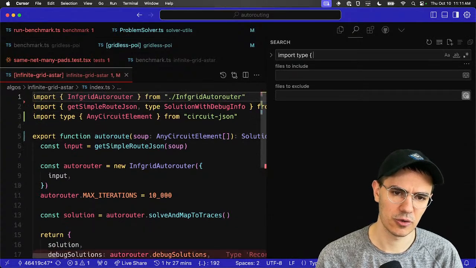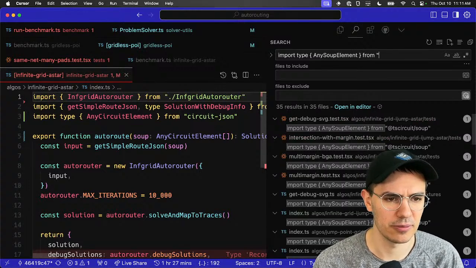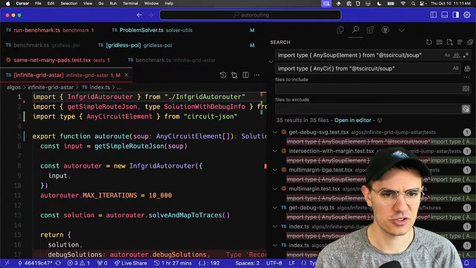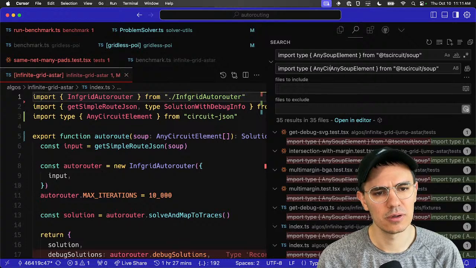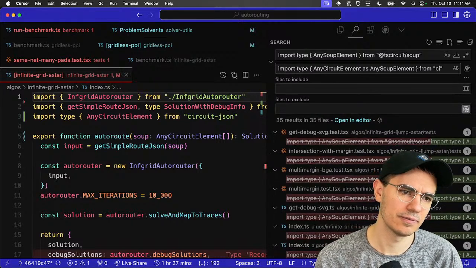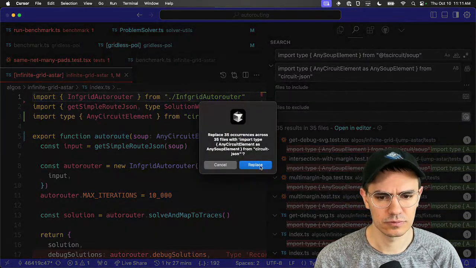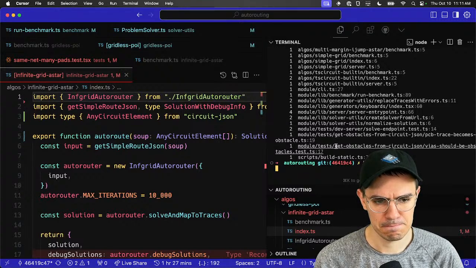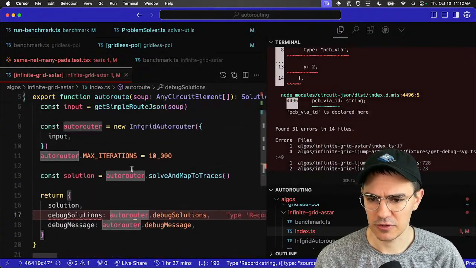I wonder if I can do a quick find and replace here to fix the most basic case. Any soup element from tscircuit/soup, and we'll just replace that with any circuit element. Or no, we have to do any soup. Could do that. I think that works. Okay, let's see if I made it worse. 31, okay. Not great, not bad.